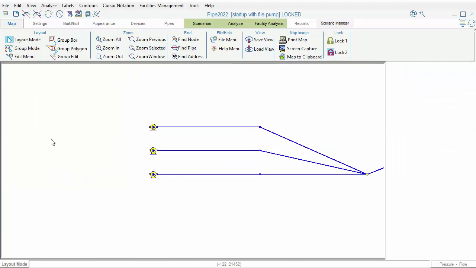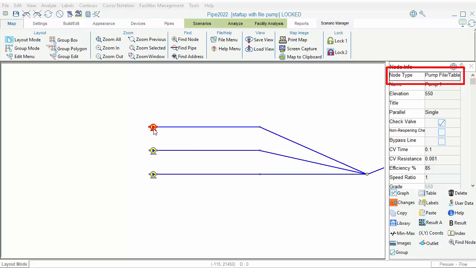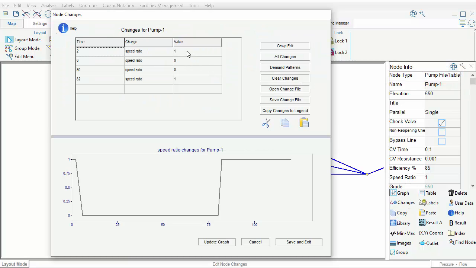Here is a pump startup, which I previously set up, modeled with a file pump. All pumps are initially on. Pump 1 will be closed and then restarted. You can see the node changes. The speed ratio goes from 1 to 0, then some time elapses, then we have a pump startup defined with a starting point of speed ratio equals 0 at time equals 80 seconds. And some seconds later, in this case this is a 2-second pump startup, the speed ratio is changed to 1.